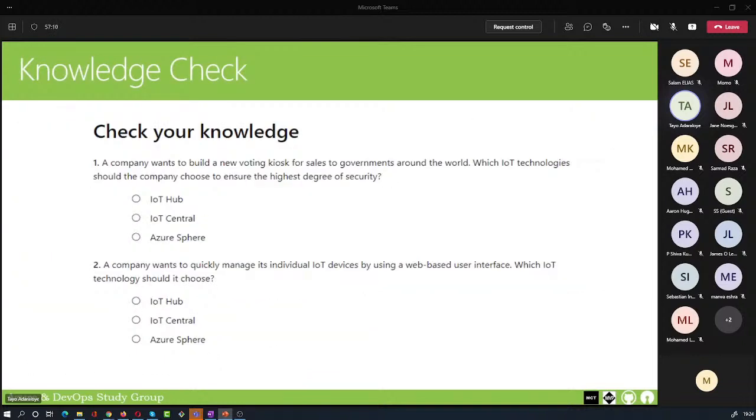Let's just quickly have a knowledge check to make sure that we are following. The first option: a company wants to build a new voting kiosk for sales to governments around the world. Which IoT technology should the company choose to ensure the highest degree of security? Can anyone try to select the right option, or what do you think would be the right option in this scenario?